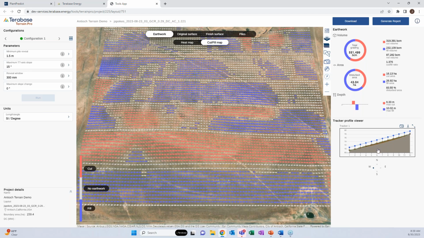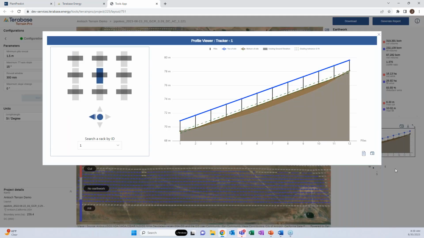I can also view each tracker on the site and view the profile of that tracker and get a sense of the associated cut or fill for that tracker. So in this particular case, this is tracker number 1. We can look at any tracker, we can select it on the map as well, and we get a sense that there's some fill that needs to happen in order for the tracker to meet its design constraints.